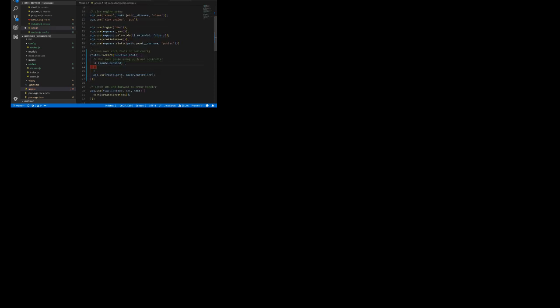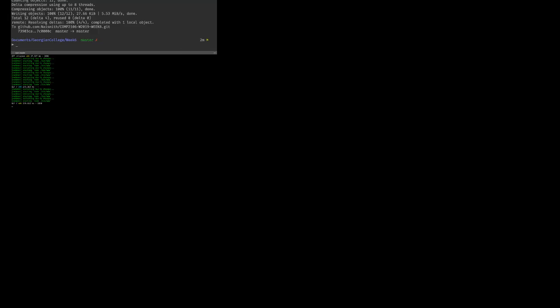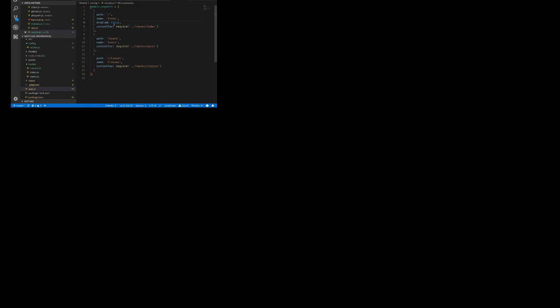So if our route is enabled, then we want to use it. Now if I refresh here, I get an error because our route that's in here is disabled. But if I put this to true and refresh, now it works. So you could end up hooking this up to a database and then being able to refresh your application based on variables in a database.